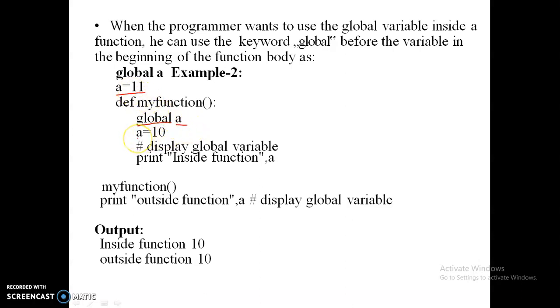So whenever I am accessing a equals 10, here this a is treated as the global variable, and assigns the value as 10. So it replaces the value of 11 with 10. So whenever you display the variable, you will get 10 inside the function. And whenever you come out of the function, the variable value is already modified as 10, so outside the function also you'll get the value as 10. So whenever you want to access the global variables within the functions, you can use the global keyword, and using that we can access the global variables within the functions.